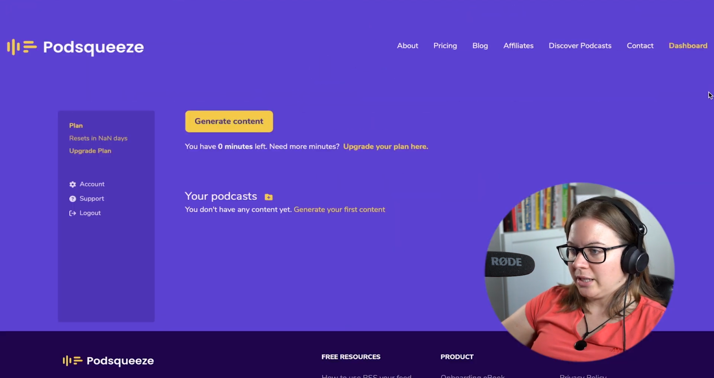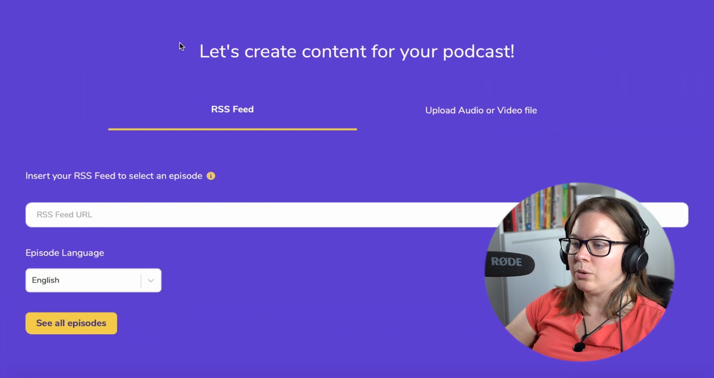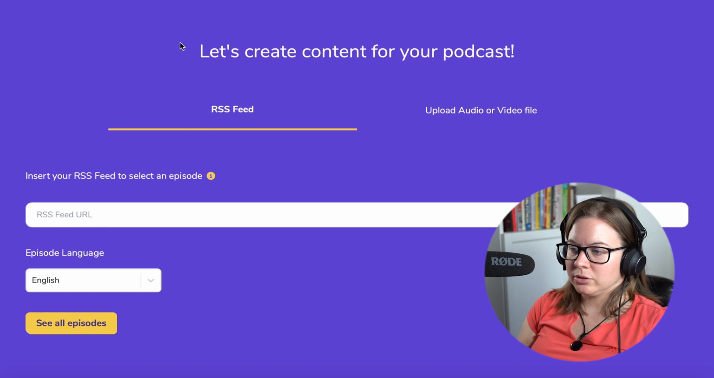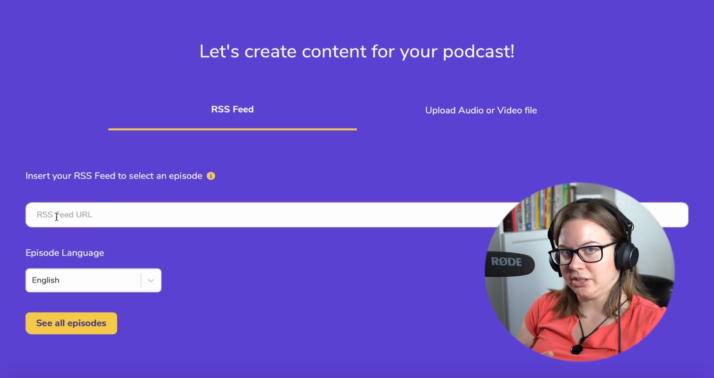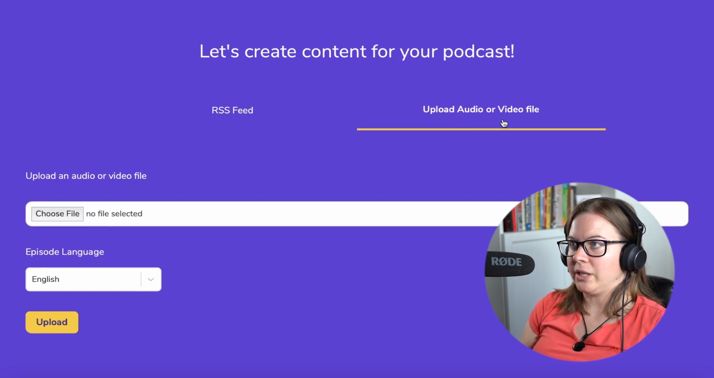So I'm going to go to my dashboard and you have this button, generate content. I'm going to click on that and we have two options. We can create content for existing episodes from an RSS feed. So I'm just going to paste my RSS and then all the episodes will be displayed, or I can upload an audio or video file directly. So this is good for unpublished episodes, the episodes that you're working on right now. They are not uploaded and so on.